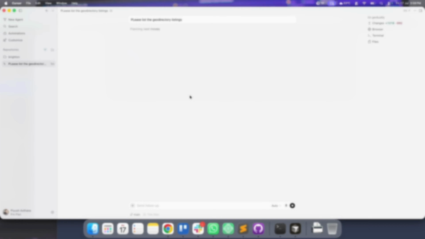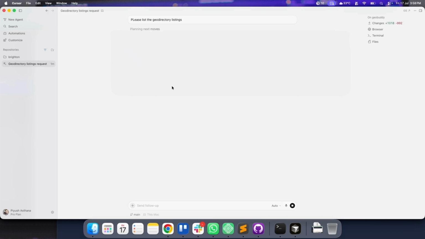I searched here, "please list the GeoDirectory listings," meaning that by chatting through our local AI agent, we can retrieve all the information from our GeoDirectory using the local AI agent Cursor. As you can see, for the question I put forward, it replied, "I will fetch the listings from your GeoDirectory site using the GeoBuddy tools." So our GeoBuddy tools are processing that in the background and will provide it here within a few minutes.